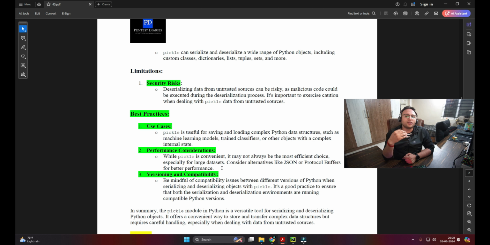It's efficient, but not certainly the most efficient when you're talking about large data sets. Consider alternatives like JSON or protocol buffers for better performance. If you're looking for better performance, we should prefer JSON and protocol buffers in place of the pickle module. As a con, you can take this as the performance consideration. But I'm not saying pickle will not perform well, it will perform well. But in a couple of situations, when you are utilizing it for large data sets, you face an issue where it will not perform up to the mark you're looking for. And use cases we already discussed.